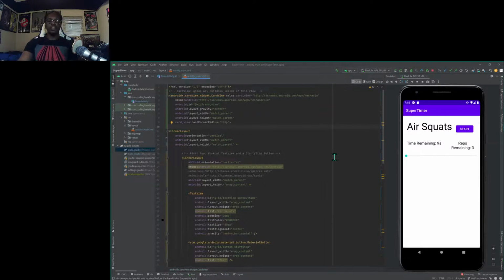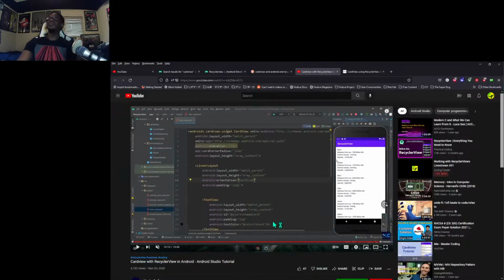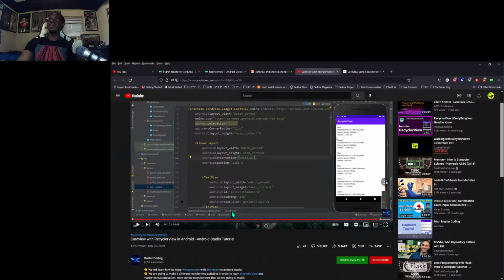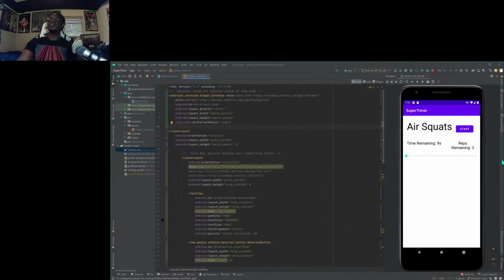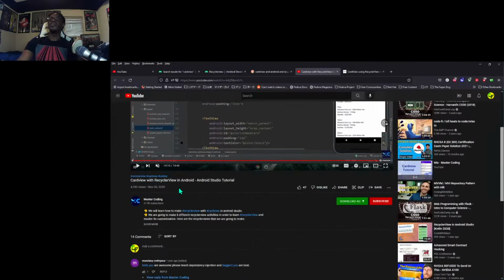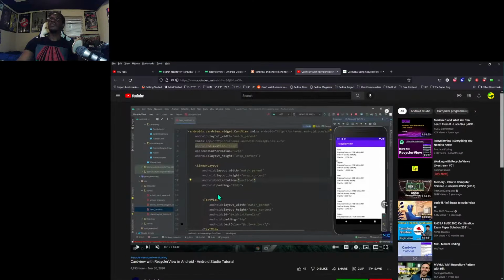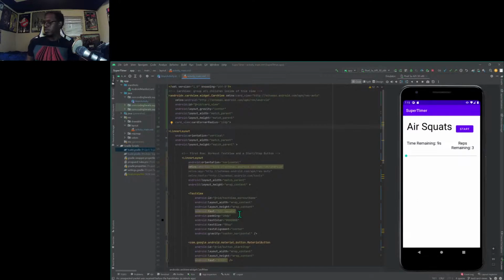Alright. I think I will follow this tutorial to see what to do next with adding all these different cards in. That's what I'm gonna work on next time. Yeah, so shout out to Master Coding for including this card view, wrapping everything in a card view widget. I think I'm actually gonna follow this tutorial moving forward.